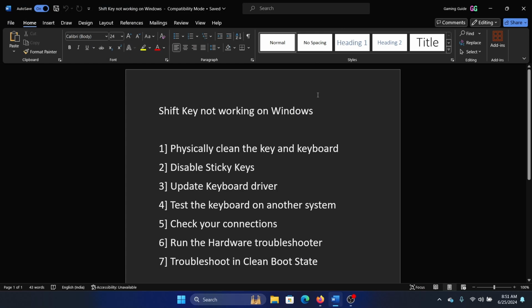Hey friends, if the shift key is not working on your Windows computer, then please watch this video. I will guide you through the resolutions.